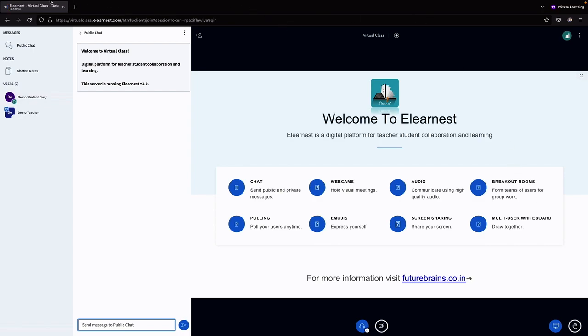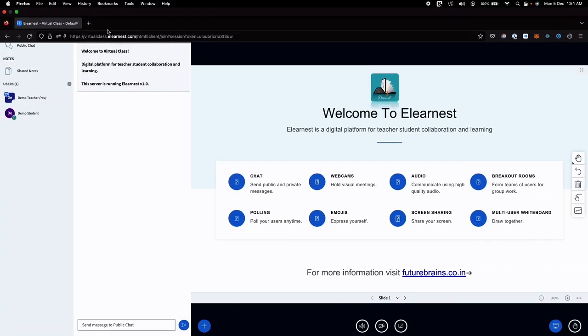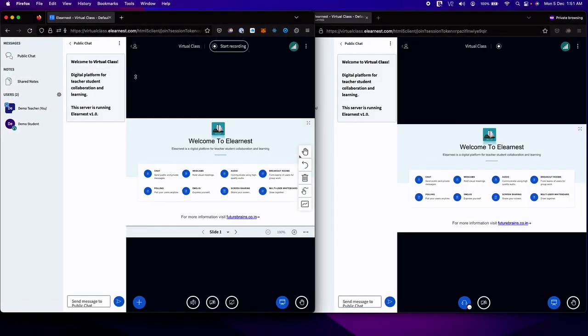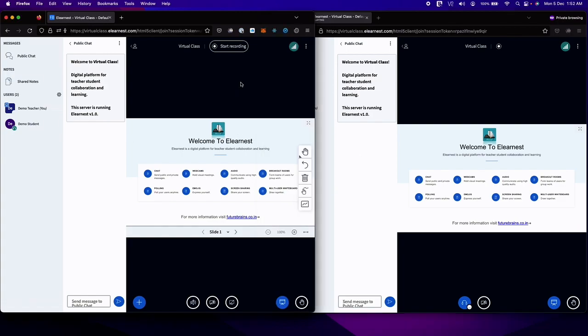I'll just put side by side. So here you can see this demo teacher and demo student has joined the class, virtual class. This is the whiteboard which teacher will be using. They can write or type.